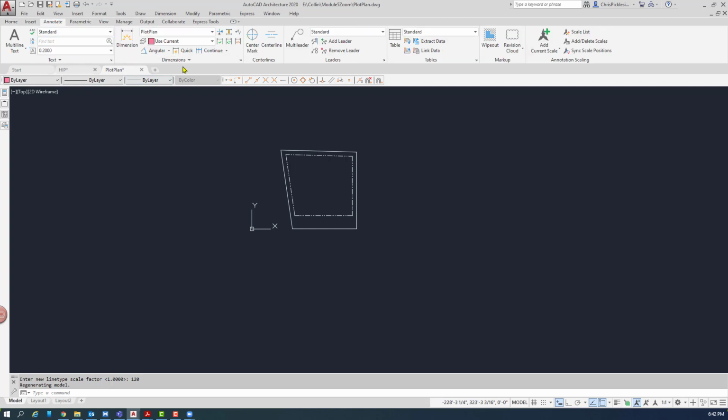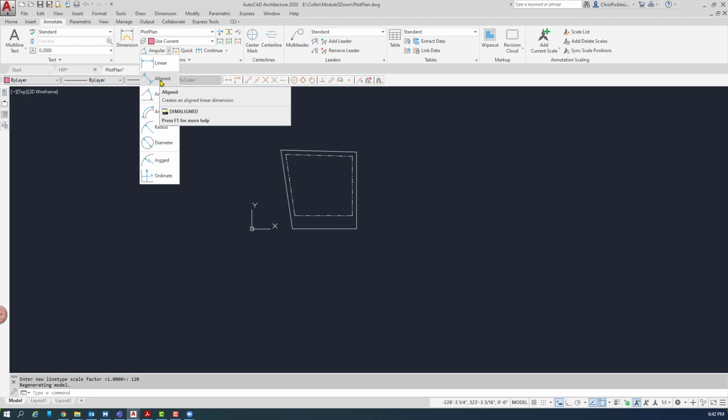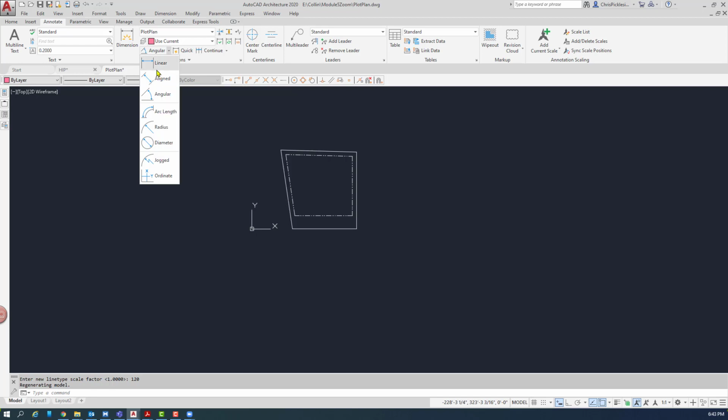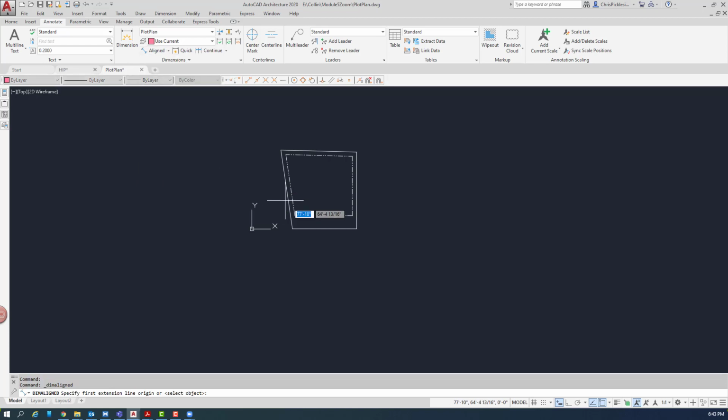And for these, I want to use a dimension called aligned, because we want the distance. We don't want to dimension the x and y value, which is what linear will give us. We want the true length of that line. So I'm going to do aligned, and it won't make a difference for these first two lines, but it will for the ones on the left and on top.